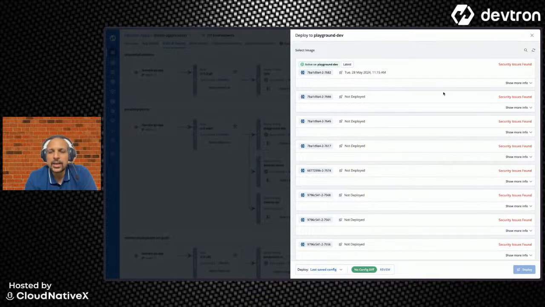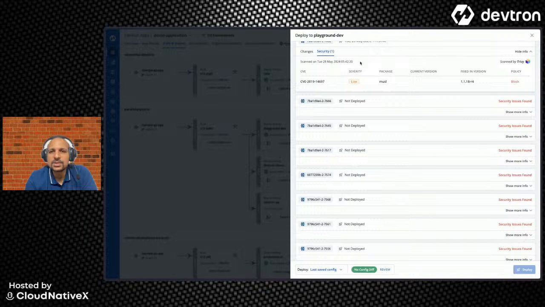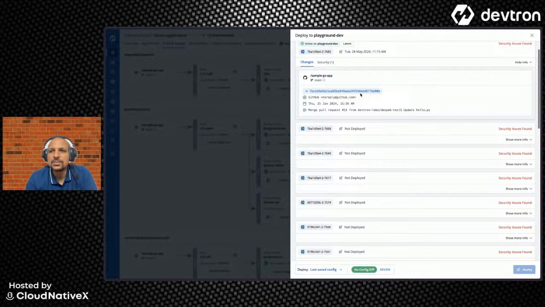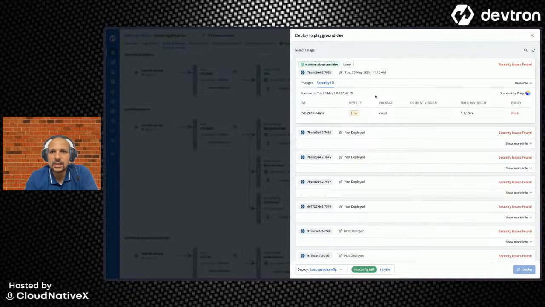Now, here, if you see the images which have vulnerabilities and which have the policy blocked, I'm not able to deploy those images because it's not even allowing me to select them for deployment, right? An existing image may still have that vulnerability, because I may have given a CVE exception, then deployed it, and then removed that exception, right?